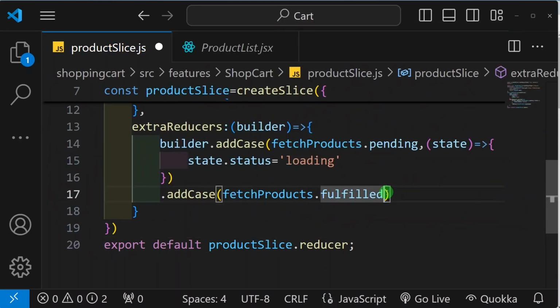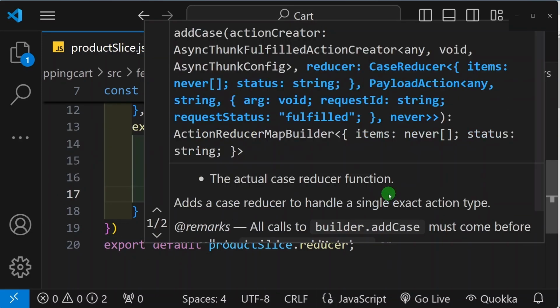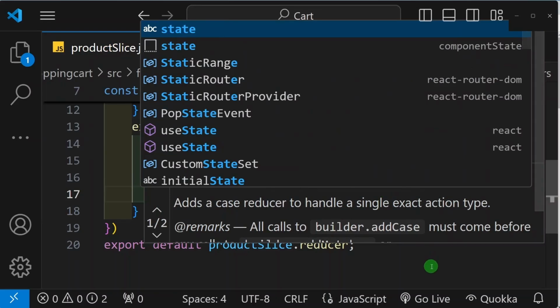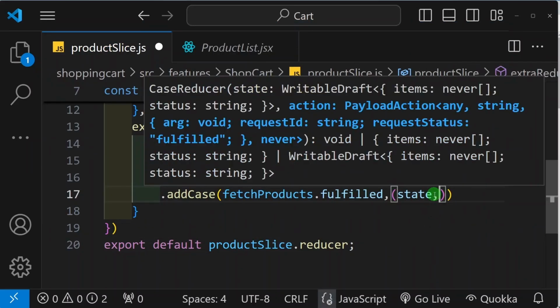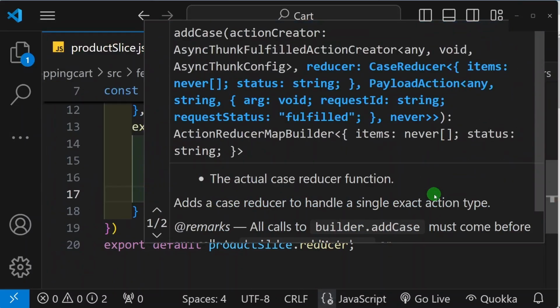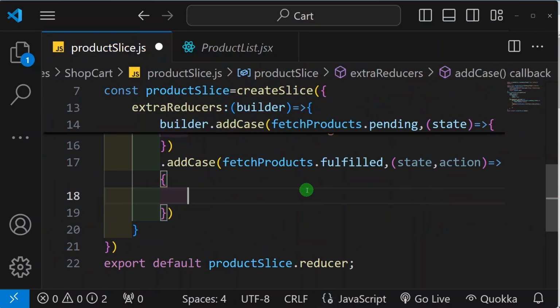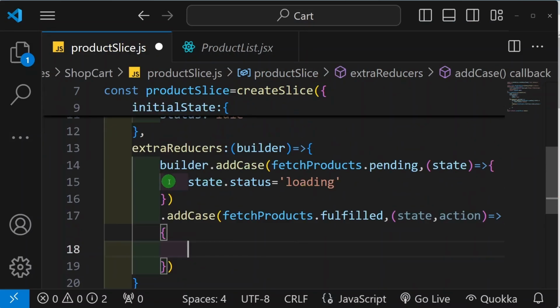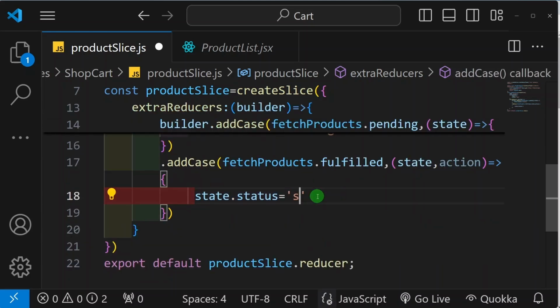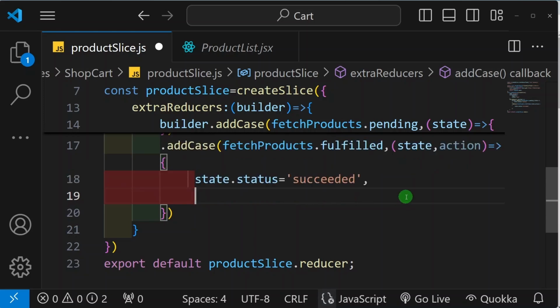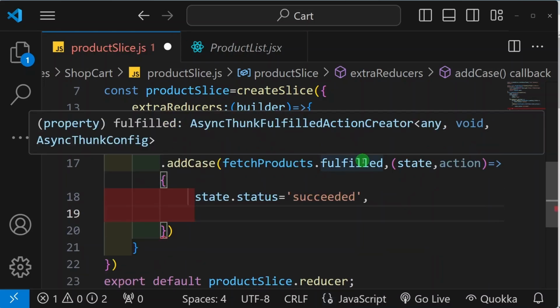The first argument is our action type. Second, we are going to define our function. Here, I will be passing state and action. Then this is nothing but an arrow function. Inside this, once my request is fulfilled, I will set this status to succeeded. Here I will be writing succeeded, separated by comma.